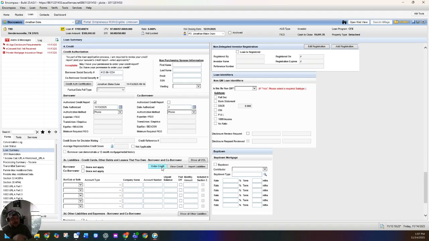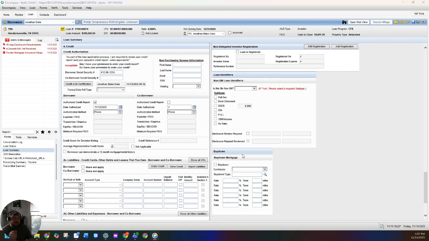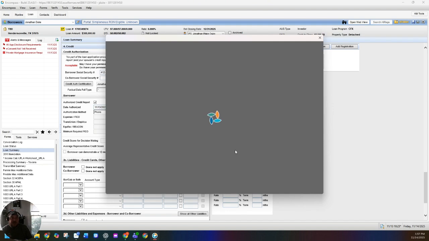So, click Order Credit. It's going to open up a secondary window. You're going to see a plethora of options here, and I only want you to focus on the two that say EPC. Okay, CIC credit or Advantage Plus. More than likely, you're only going to be given logins for CIC. But what I want you to do is click Submit, and it's going to open up a secondary window again.